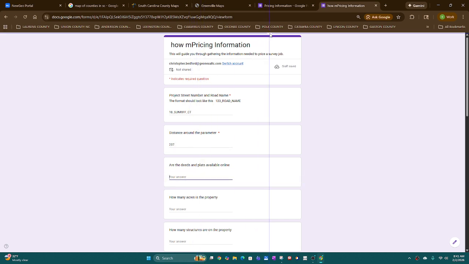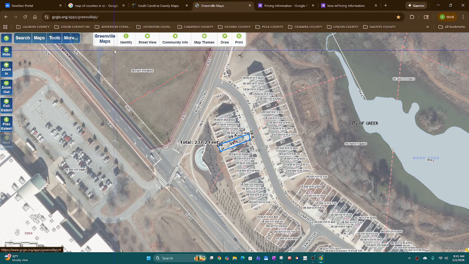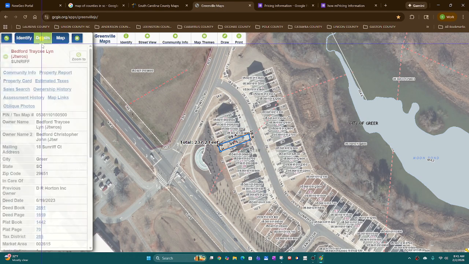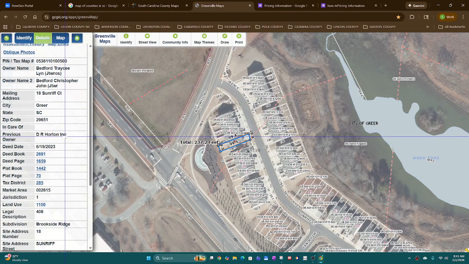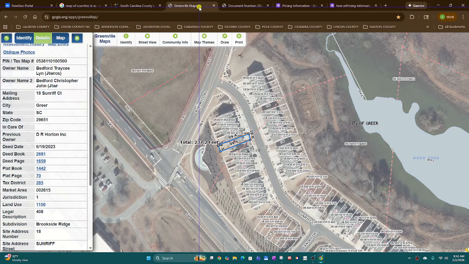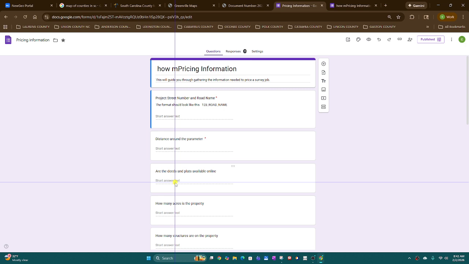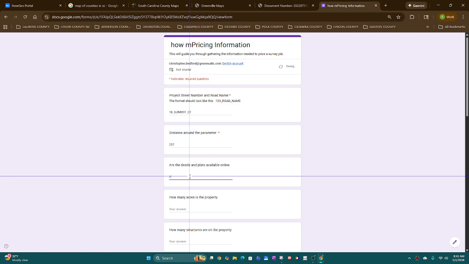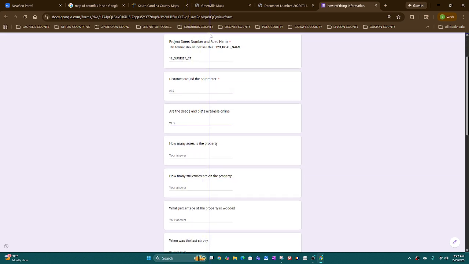Are the deeds and plats available online? That's something we've got to figure out also. So we'll go back and hit identify, and then details. Here we can see the deeds and plats are highlighted in blue. That means we can find these online. We just want to click on them and make sure they come up. And there you have it. That one's available online, so the answer is yes.